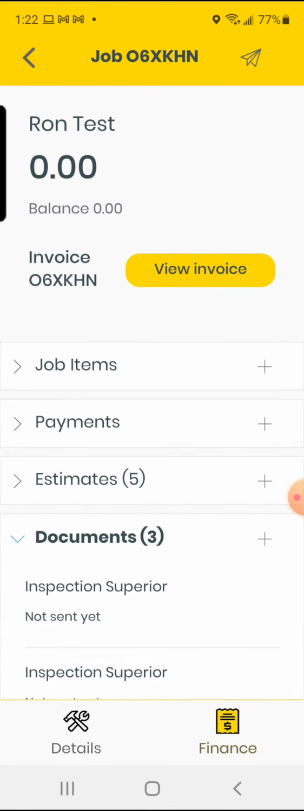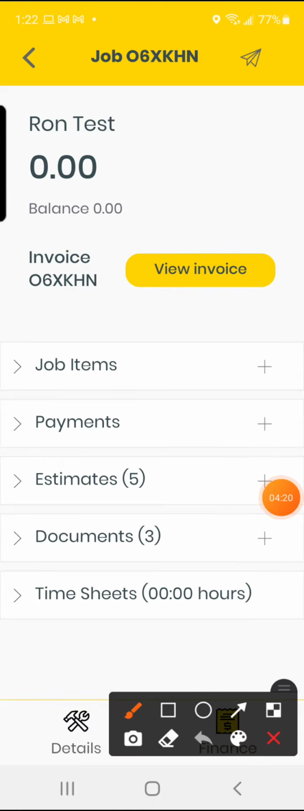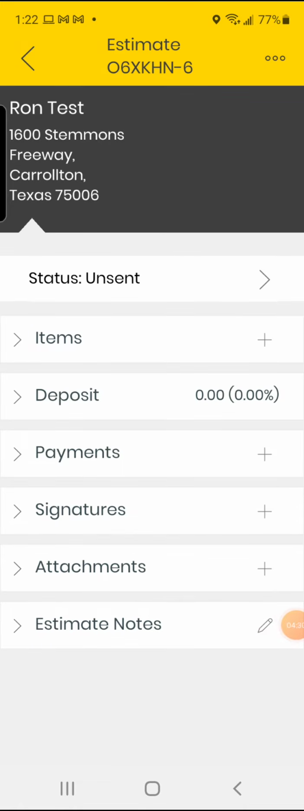Now let's go to the fun part and create an estimate for the customer. The first step is to click on estimates, on the plus sign over here, and we click the plus sign. Now it's going to want items.